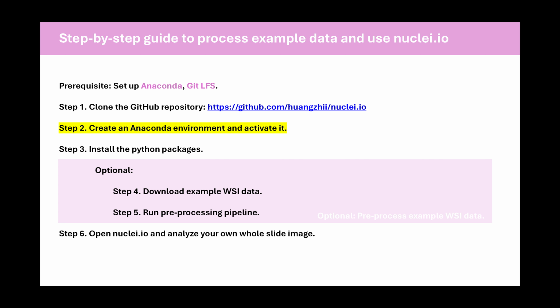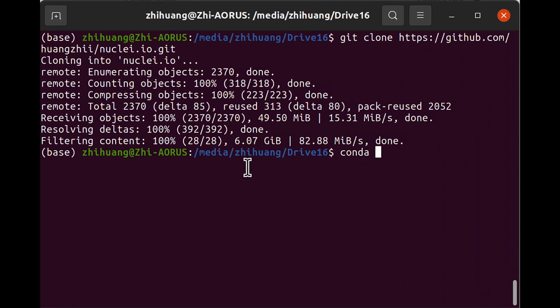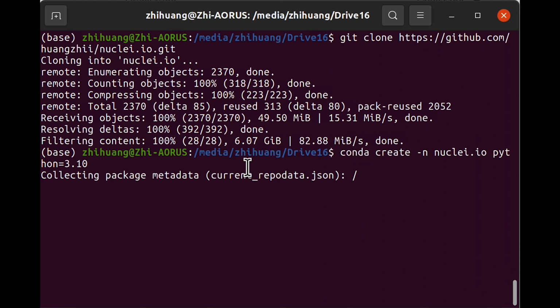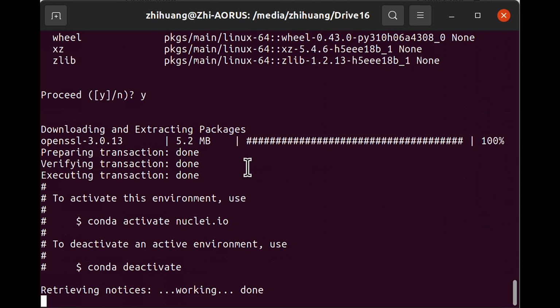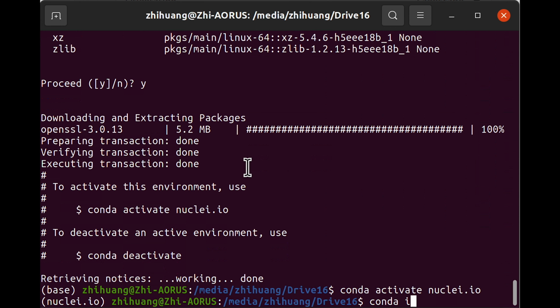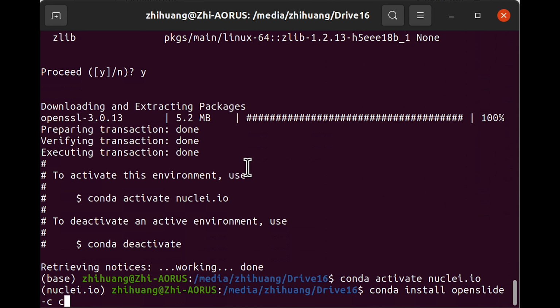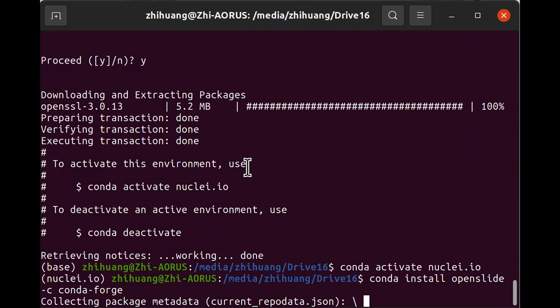Step 2. After you clone the GitHub repository, create a new Anaconda environment called Nuclear I/O. The Anaconda environment helps us manage the Python packages. Next, use Conda to activate the environment Nuclear I/O. You may want to further install OpenSlide and OpenSlide Python to run this program.